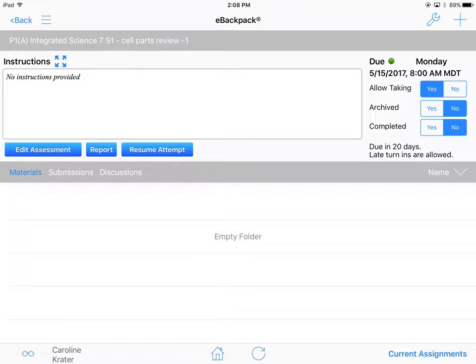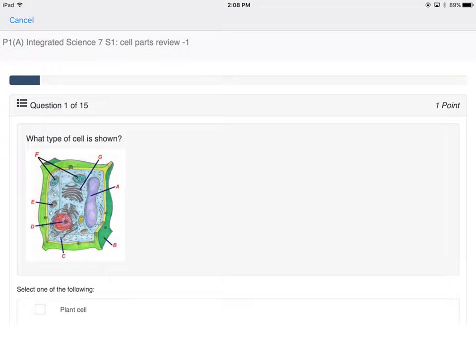Today I'm going to show you a self-grading assessment on eBackpack. I use self-grading assessments both for testing and also for immediate feedback for my students so they can see how they're doing on content material and know whether they're getting the correct answer or not before they do an entire worksheet. So this particular self-grading assessment is about cells.